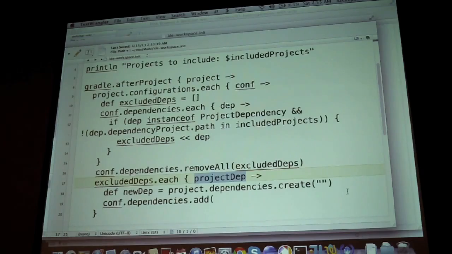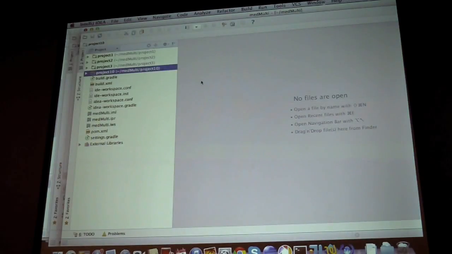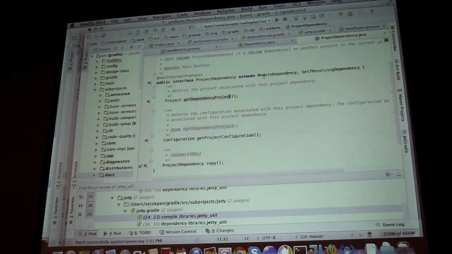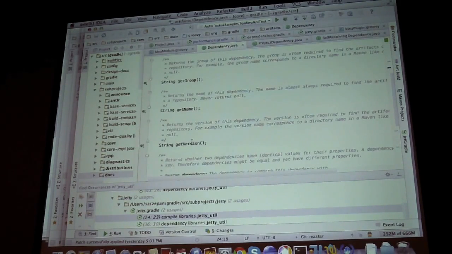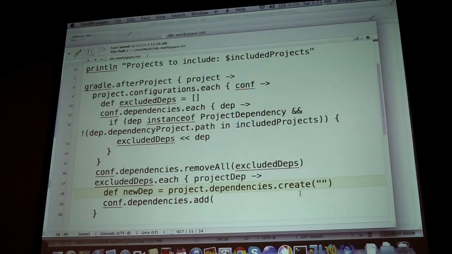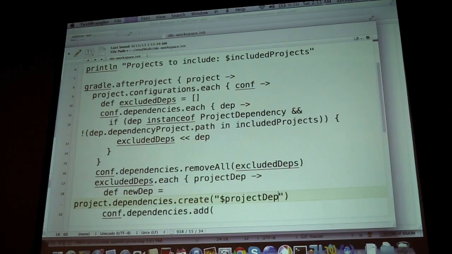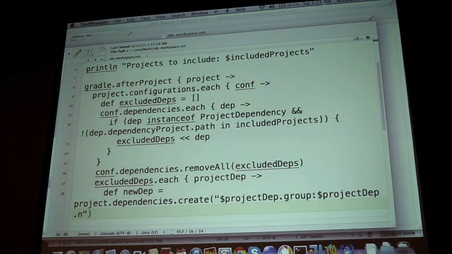So the project dependency interface implements the dependency interface, which has group, name, and version as far as I remember. So what I'm going to do is something like that. Project dependency group, project dependency name.